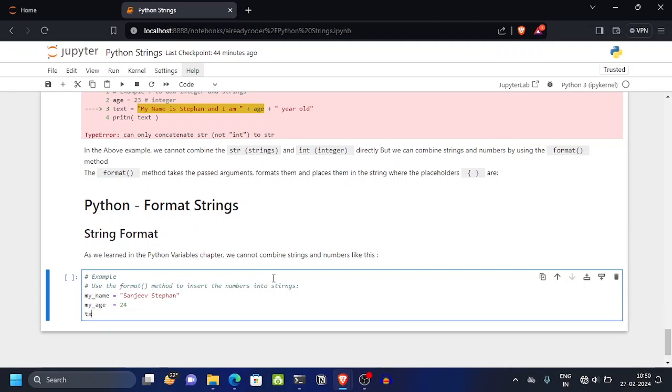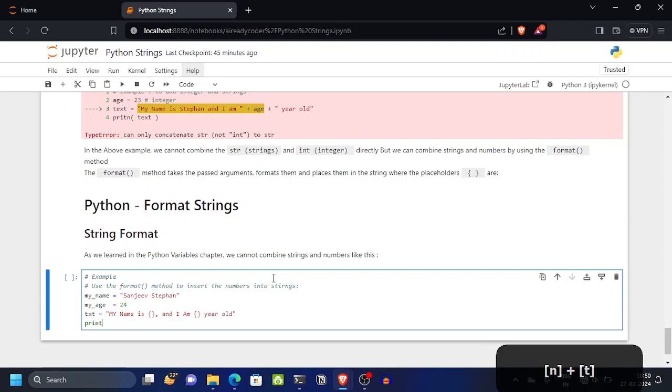Now if I print back, my name is, this is a placeholder which is represented in curly brackets, and I am, placeholder, years old. If we print back text dot format, this is a method we use to format our text or strings.